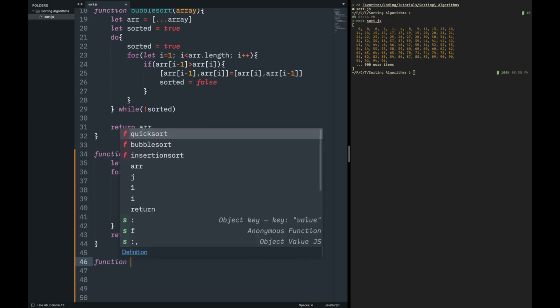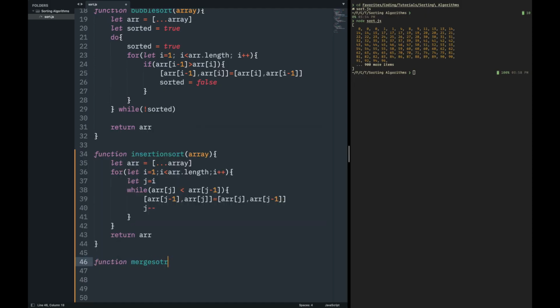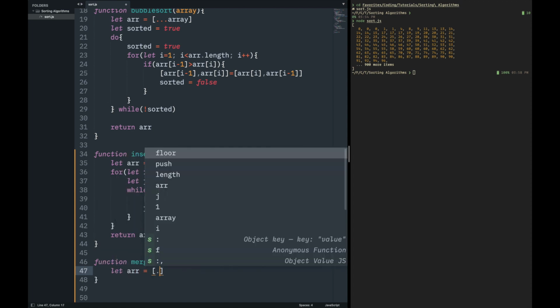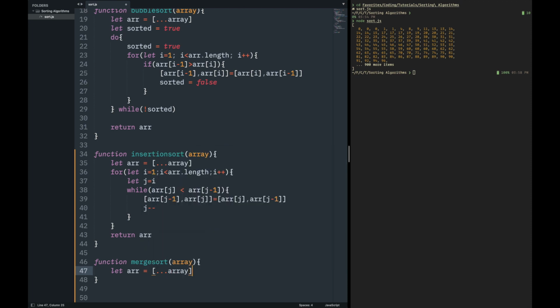Okay, so merge sort is also going to be a recursive function, so let's just do mergeSort(array). Let's copy the array, so let r equal array.slice(). And now what we need to do is find the midpoint of it. So let mid equal r.length divided by 2. But now this can be decimal, so we do Math.floor.